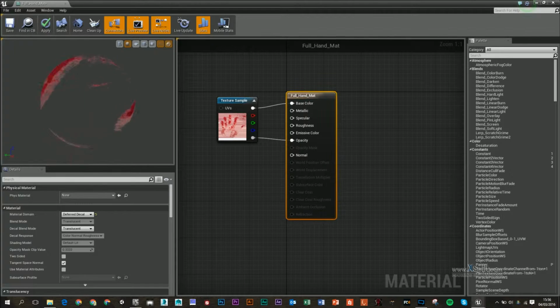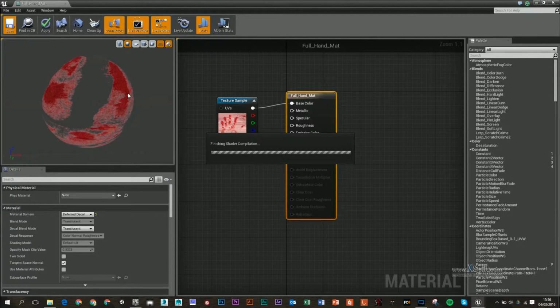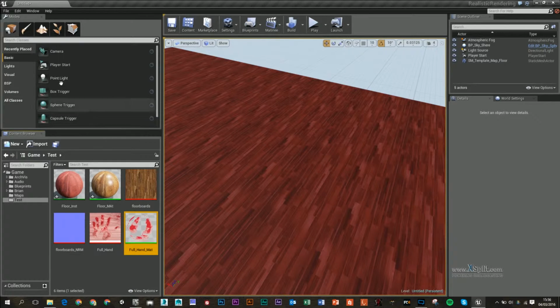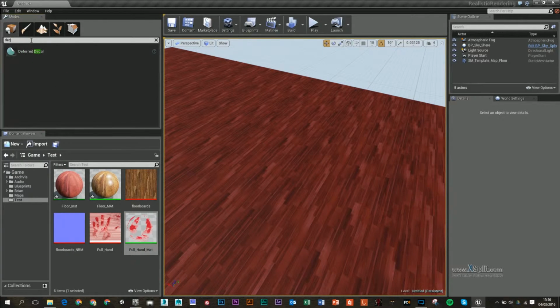And there you go. Now I can add other maps here, so I can add in specular, roughness, mix color, normal if I wanted to, but I'm just going to leave it like that. And then click save. So with that created, I just have to go up to my place mode here and type in decal, and you can see that there's a deferred decal that comes up.